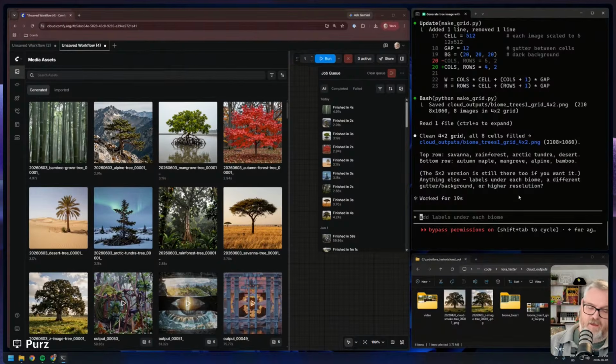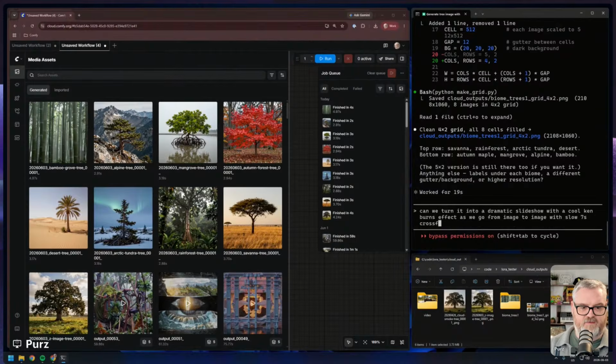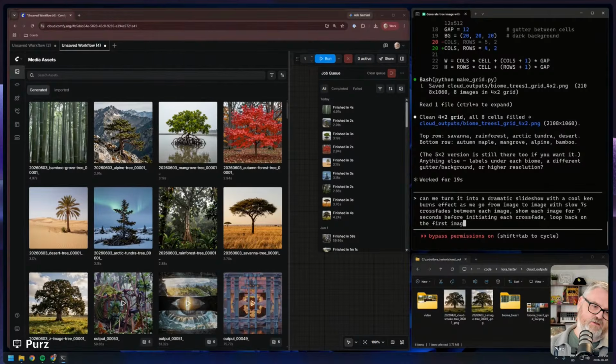That's all great. Now let's do, can we turn it into a dramatic slideshow with a cool Ken Burns effect as we go from image to image with slow 7-second crossfades between each image. Show each image for 10 seconds. Actually, no. Show each image for 7 seconds before initiating each crossfade. Yeah, and loop back on the first image.